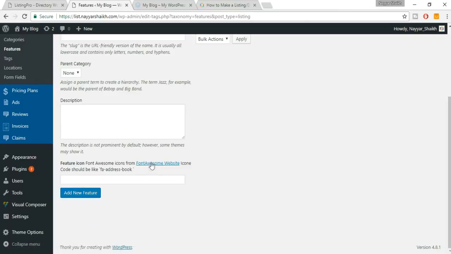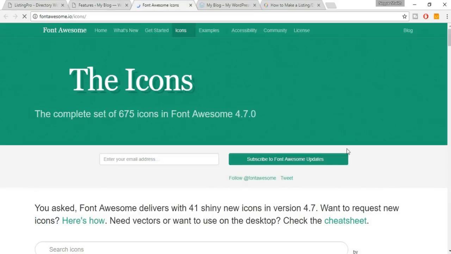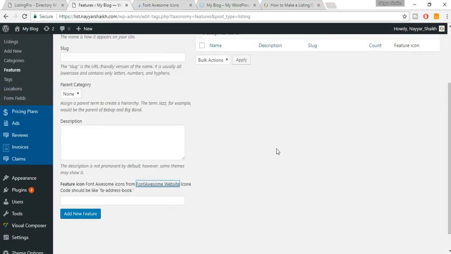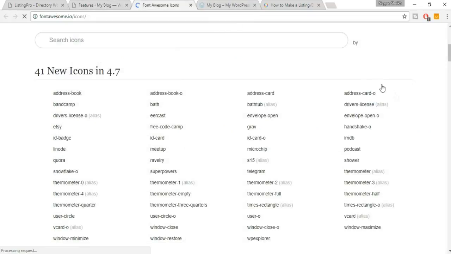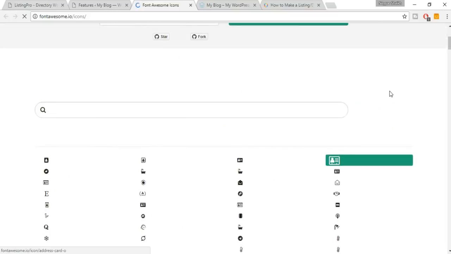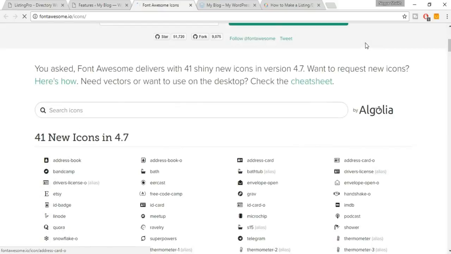Now you can select icons from Font Awesome website. Now let's open the website in a new tab, fontawesome.io/icons. When you open this link in a new tab, you will be redirected directly to this website. Now what you have to do, for example, we want a car icon. So here in the search bar, let this page load. It is taking a lot of time. Let's cancel all these things.